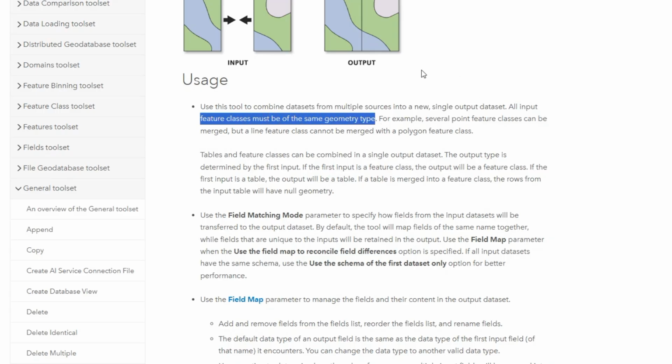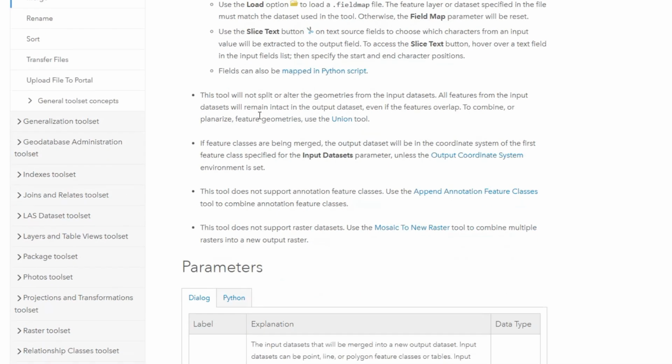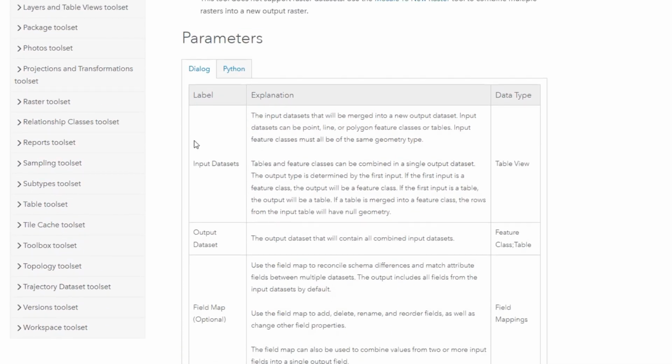In our examples, we are going to merge several point feature classes and we'll also merge a couple of polygon feature classes. We'll go down and check out the parameters. We have our input datasets. This is a list of datasets that will be merged into a new output dataset. We can set the output dataset name and location, and this will be where all combined input datasets are merged into a single output dataset.